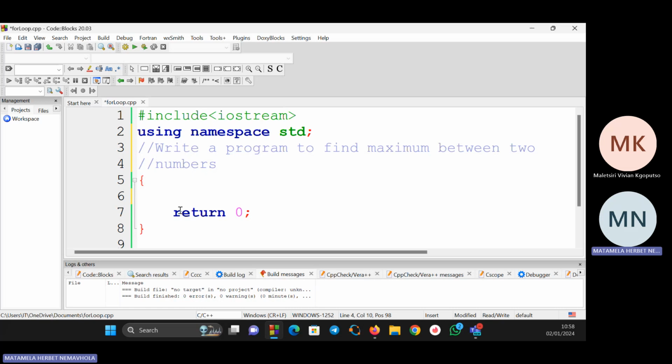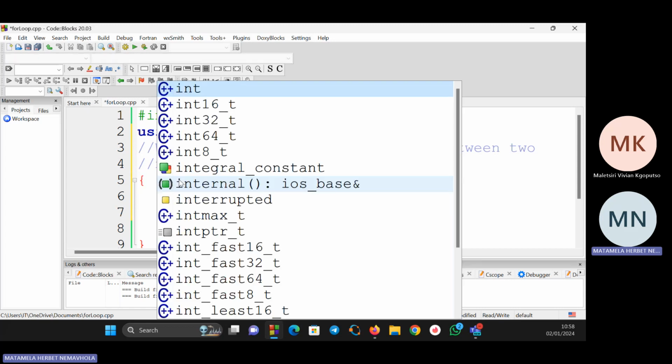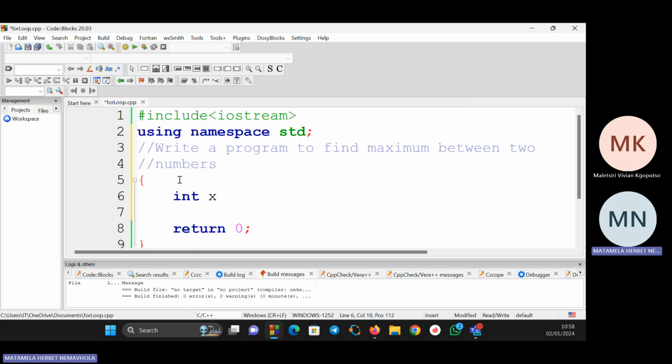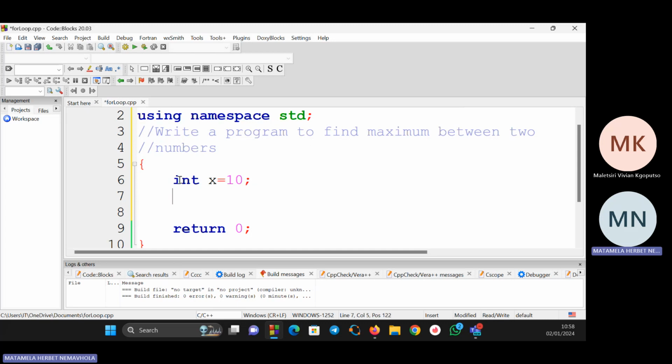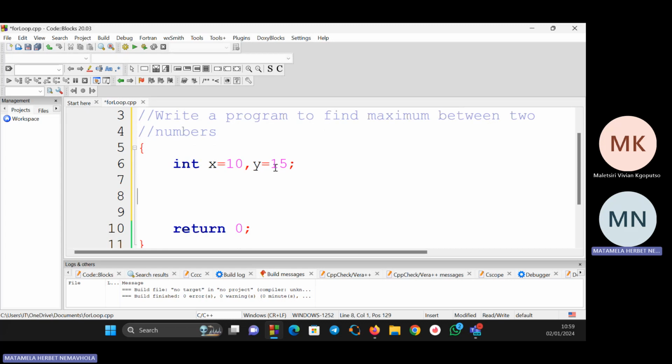So which means in this program, what we are going to write is, first of all, let's assume that we have int x, which is equal to 10, and also int y, which is equal to, let's say, 15. We have to write a program that is going to find the maximum of these two numbers. So we can also use an if statement in this kind of question.